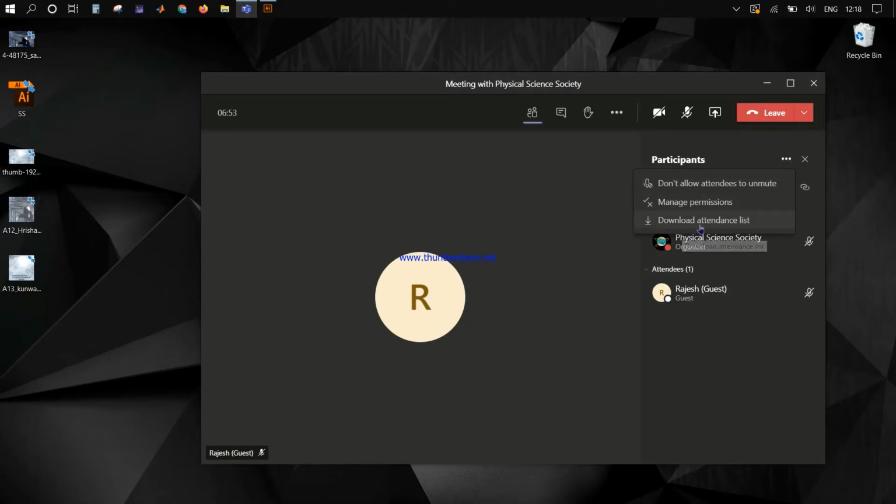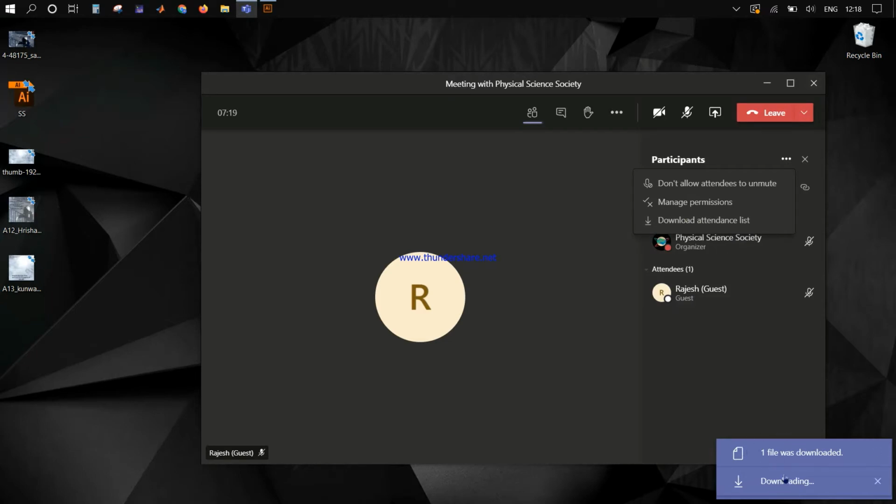You can see another option here, download attendance list. In Google Meet, you have to add an extension called Meet Attendance, and then Google Meet will take automatic attendance. But here Microsoft Teams has already embedded it in the main app, and you can use it by just clicking it. A Microsoft Excel sheet will be generated, and I will share the sheet with you in a while.